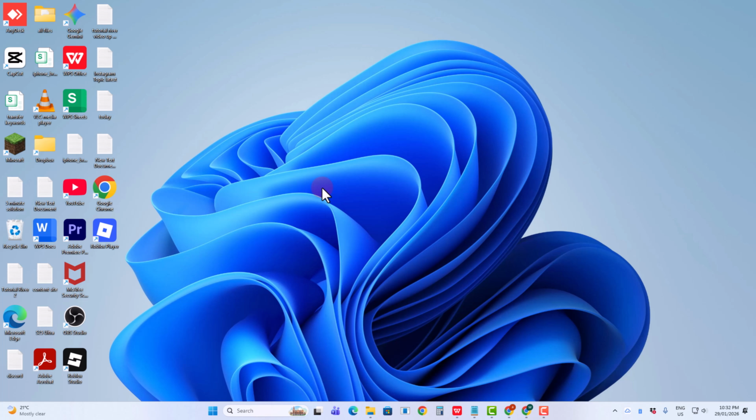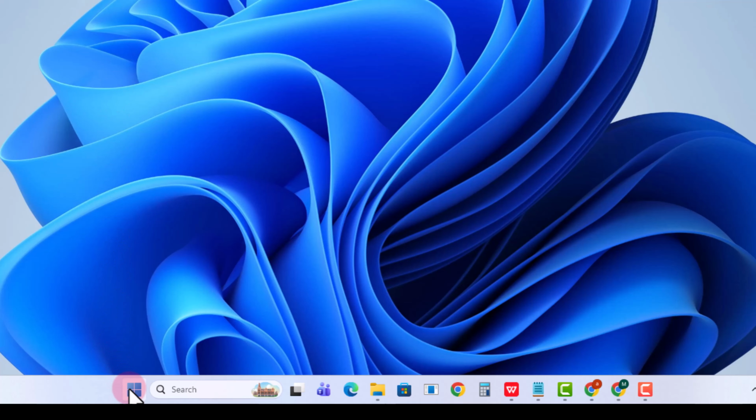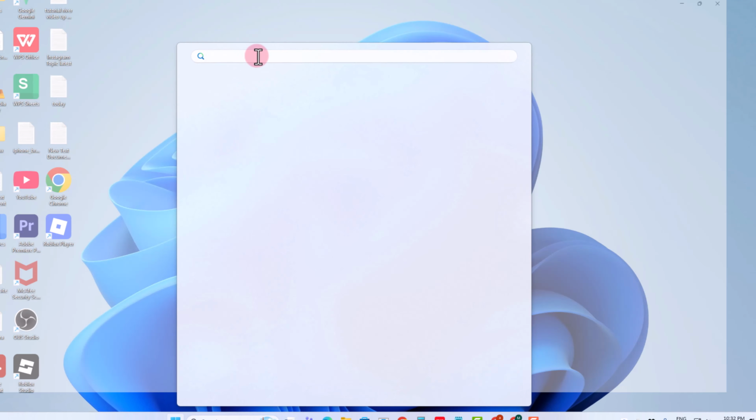Hey everyone, in today's video I'm gonna show you how to set Chrome as the default browser on your PC, laptop or Windows. So simply, at first open your Windows, then you get this option. Just search for settings and open your settings.